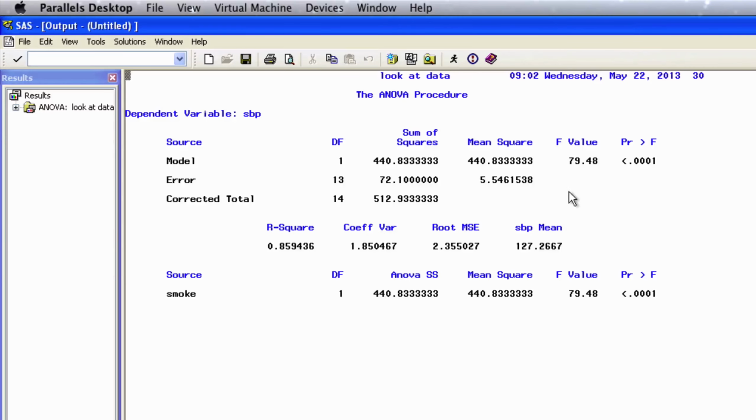Here are the ANOVA results. The total sum of squares is about 513. The model sum of squares is equal to 440, and the sum of squared errors is equal to 72. And this generates an F value, if we look at the ratio of the MSG to the MSE, of 79, and again, a highly statistically significant finding.